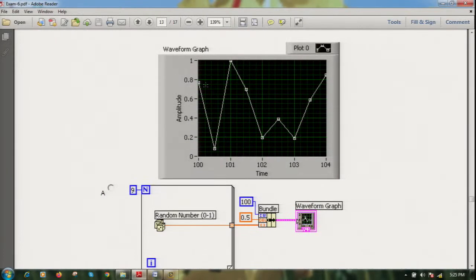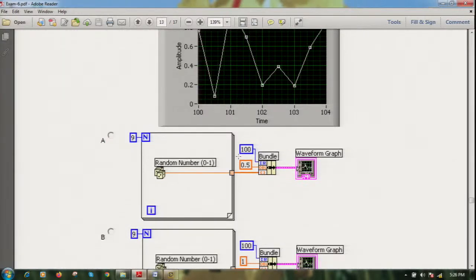So if we see the graph closely, we see that the values are being plotted at an increment of 0.5. So first value is at 100, the next value is at 100.5, next value is at 101, then 101.5, then 102, 102.5, 103, 103.5 and 104. So this option seems to be correct with the increment of 0.5. So the correct answer is A.